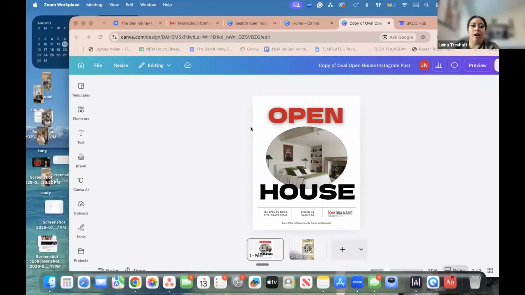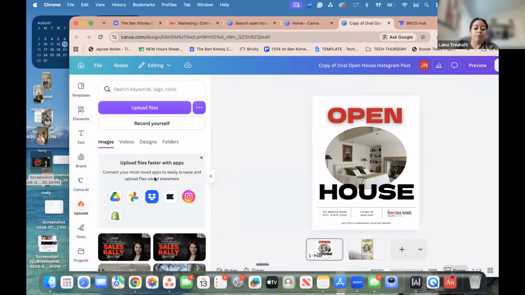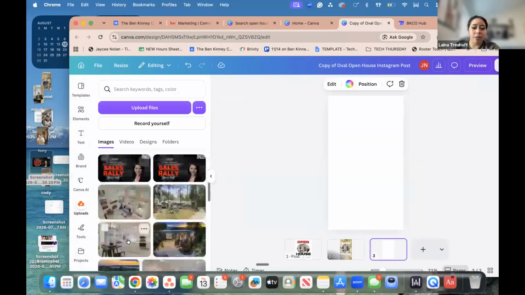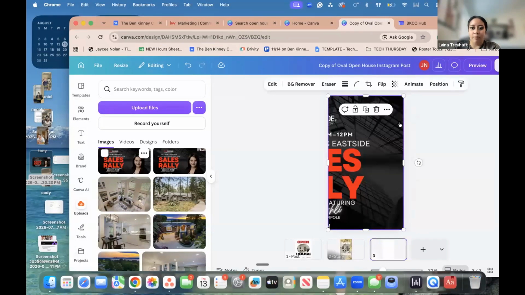Even if you have something, I want to show how easy it is to bring in a file from my desktop as I'm dropping it. It doesn't matter where I place it, it's already uploading into my uploads folder, which has literally everything I've ever dropped into Canva. So now I drag and drop.